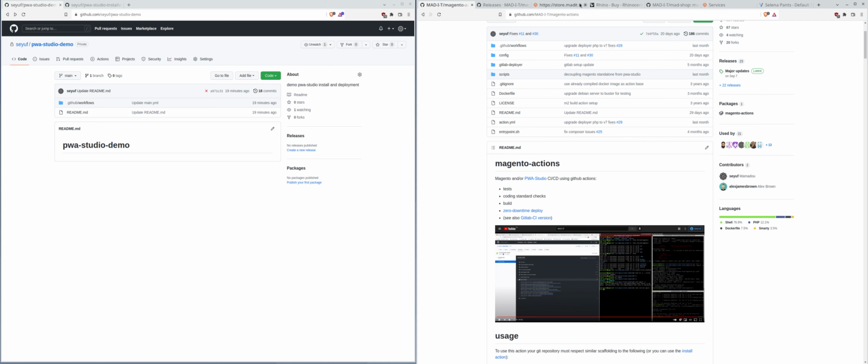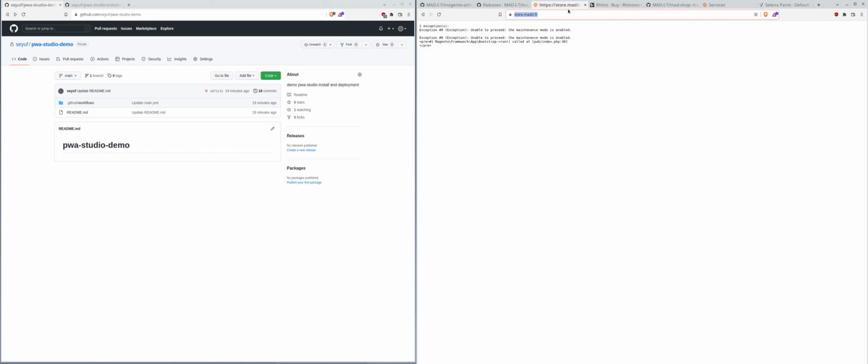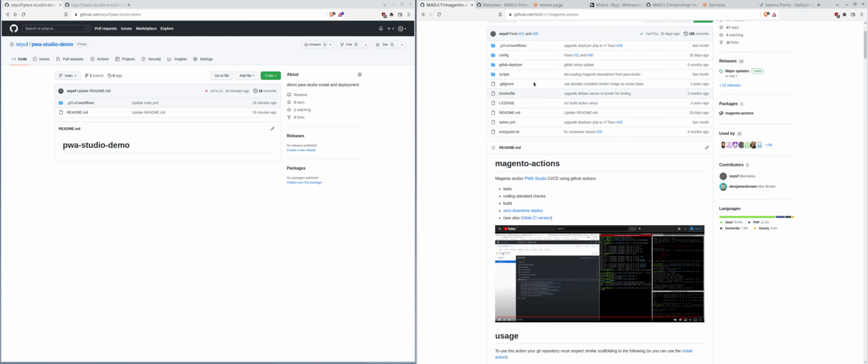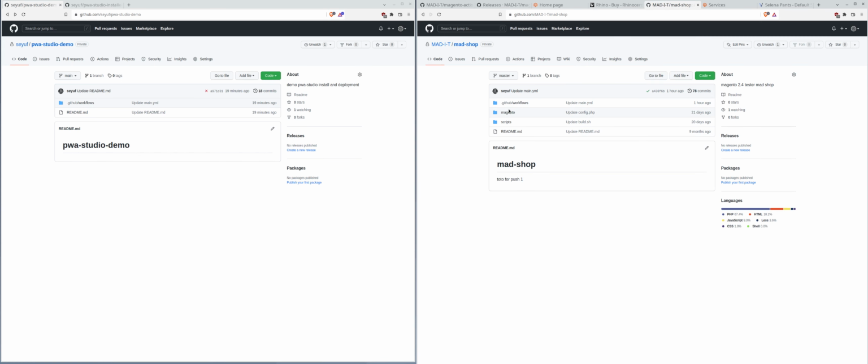But instead of using the default Magento backend URL, we are going to use our custom backend. So this backend as well has been configured using this. The backend is a simple Magento standalone 2.5, I believe. Yeah. So this is the repo of the backend.